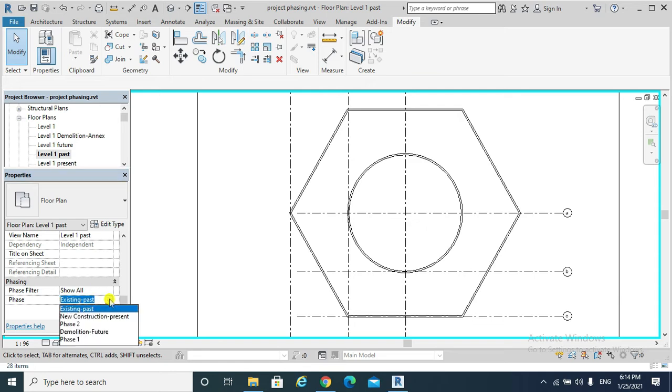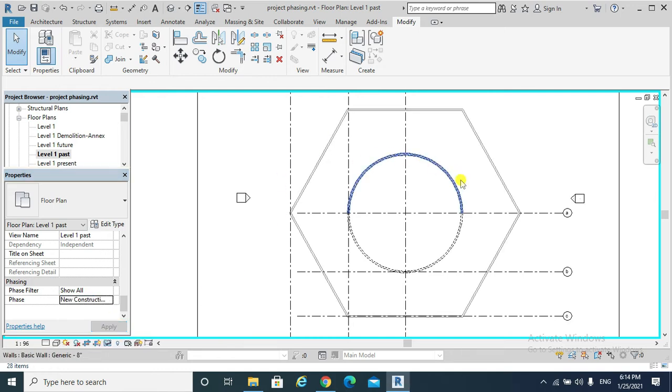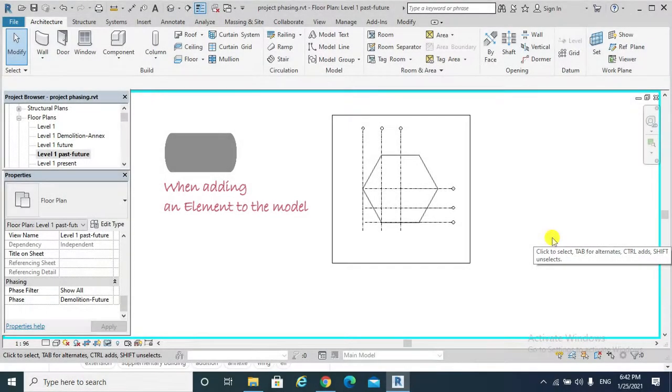If I set the phase of that view to be New Construction and apply, the demolished element is in dotted line and the hexagonal walls are in grayed out lines. If I set the phase to Demolition Future, which is in the future, and apply, the element that I was going to demolish disappeared.